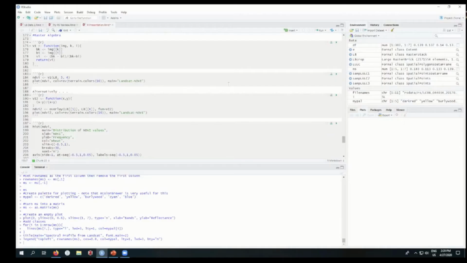Just doing basic NDVI. So this is a function to compute NDVI. It's really simple. The point is just that you can do raster algebra in R. So we can run that.